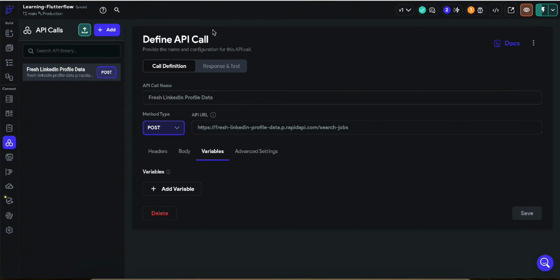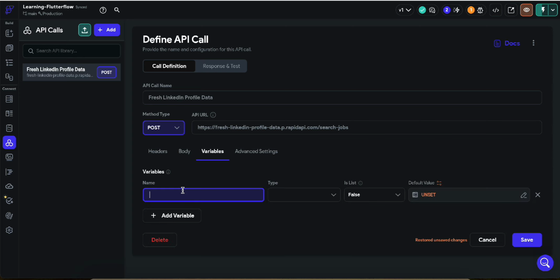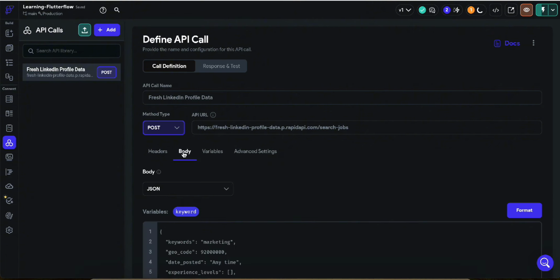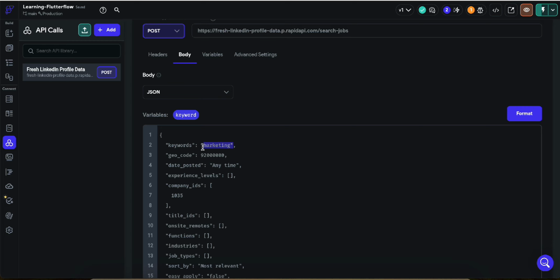For that reason there comes a variable. You can add a simple variable, and the name of the variable may be keyword. The type should be string, and the default value maybe we can say is marketing. The default value is what is used when you don't enter any keyword. Let's save it, and now you can simply remove the marketing and drag the variable from the top to the place where you want. You can simply add your keyword here, and you can also change the geo code if you want using a variable. So you can replace it.